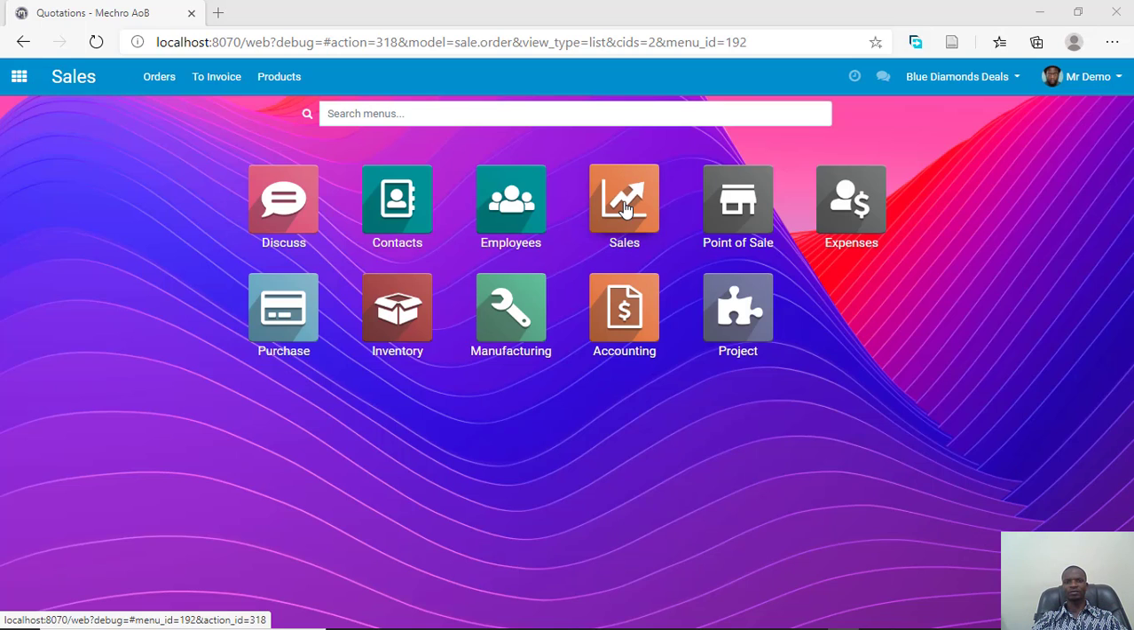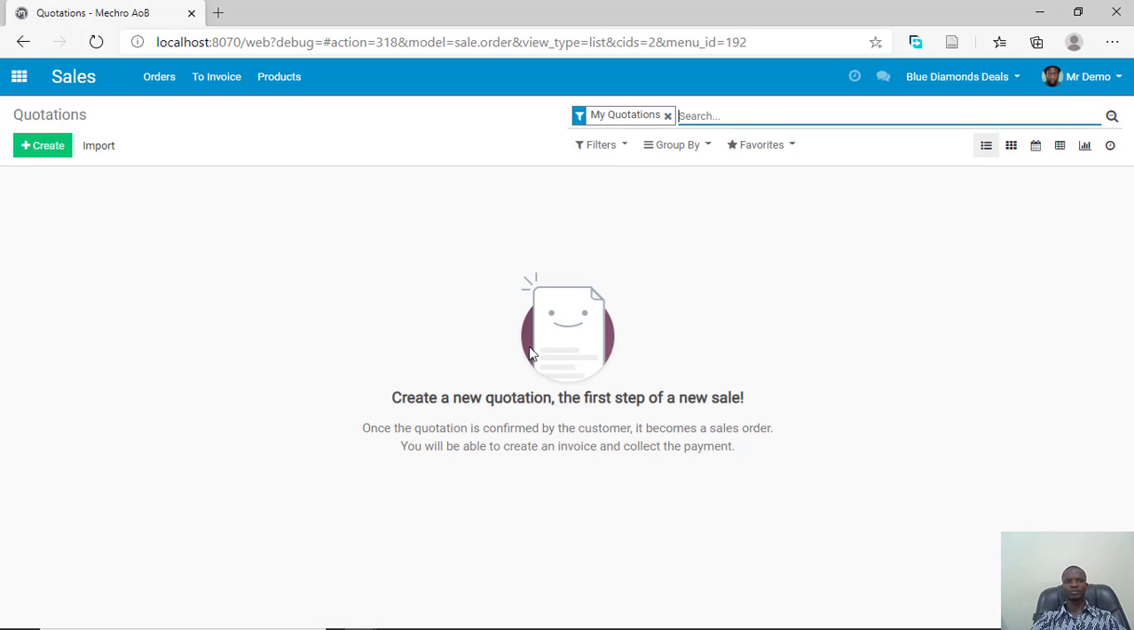So I'm going to click on the module so that we see how you can maneuver through it. Once you click on the module, this is the window that you see. As you can see here, it's written quotations and it's on my quotations. If you have several salespersons in your company, you have to remove this my quotations filter so that you see all the quotations that have been generated in your company. In this case, there is no quotation that has been made by myself or my team. So I'm going to create one quotation here and see how everything goes.